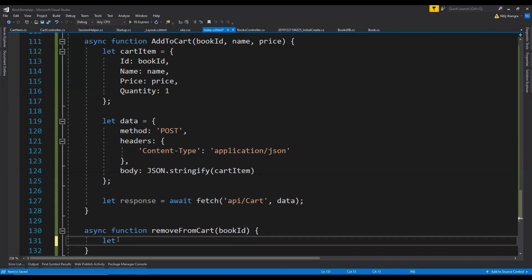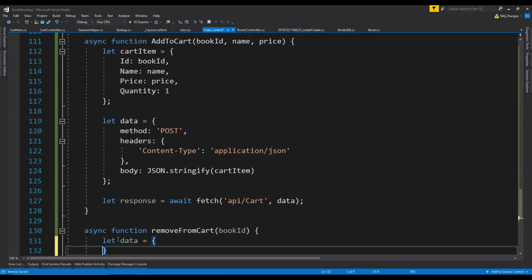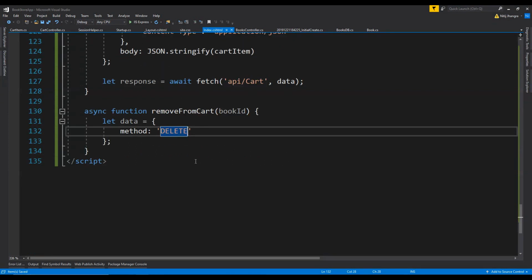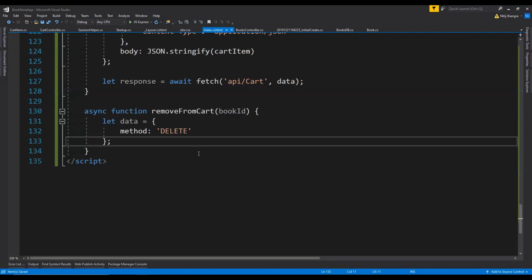Let's also create the data object which we need to provide as an argument into the fetch function. So data is going to be an empty object with the method as delete. I'm sorry if you guys can't see it, I'm just going to scroll it in the middle.